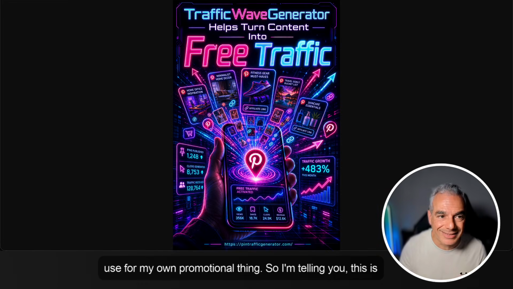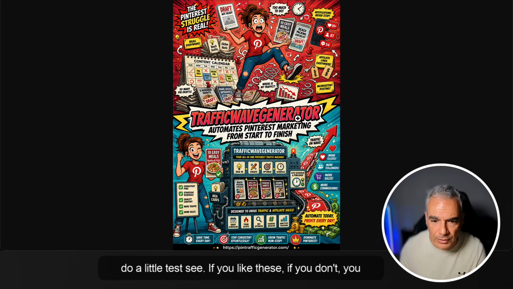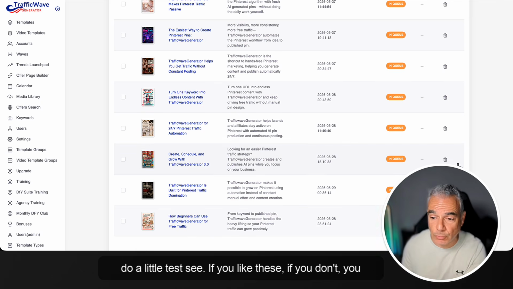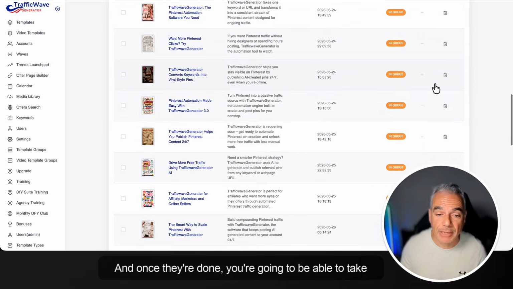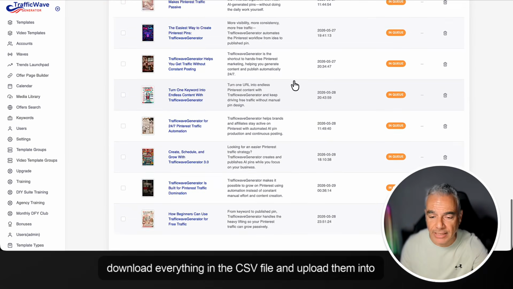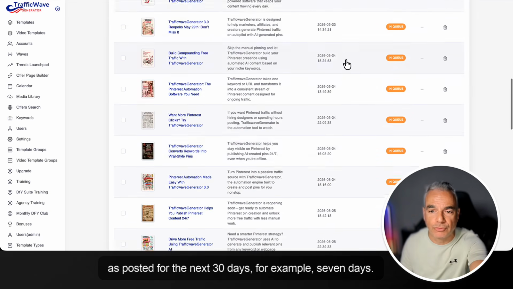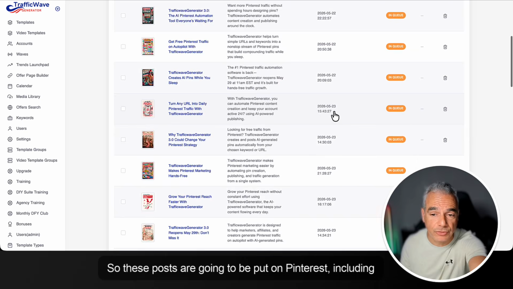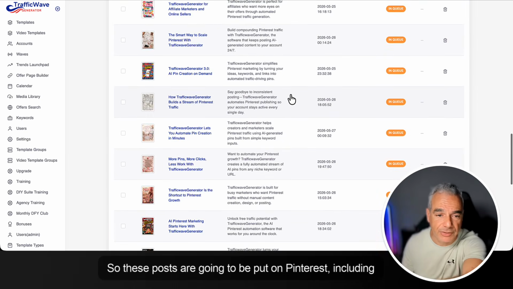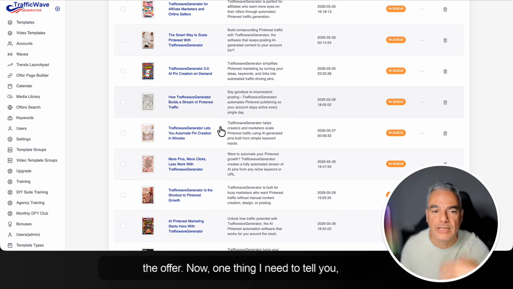So I'm telling you, this is something that works if you sit down and see. So you can do a little test, see if you like these. If you don't, you remove them. Okay, you go through the pages. All right, and once they're done, you're going to be able to download everything in a CSV file and upload them into your Pinterest account. And this will schedule everything as posted for the next 30 days, for example, or 7 days. So these posts are going to be put on Pinterest, including your links. So when somebody clicks, it'll take them over to the offer.